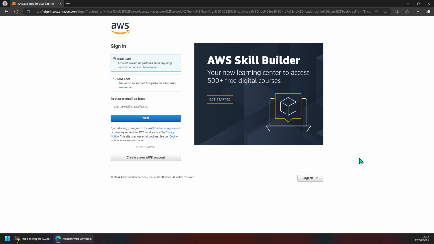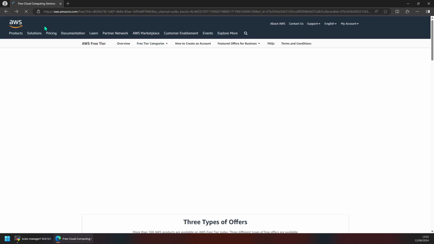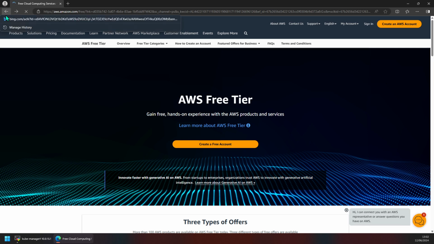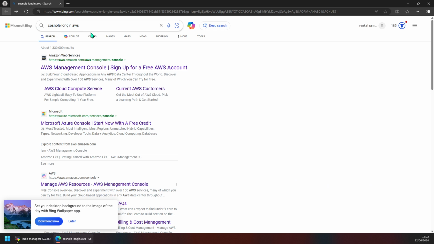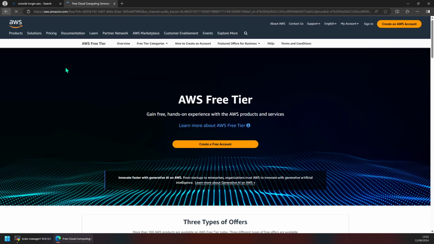Hey guys, so now that you've created your account, let's just say that you logged off right now. You will be given two different varieties of access. For example, when you go to Google, or in my case Bing, and type in console login AWS, it gets you to this website where it says create a free account. Rather than create a free account, just click on sign in.